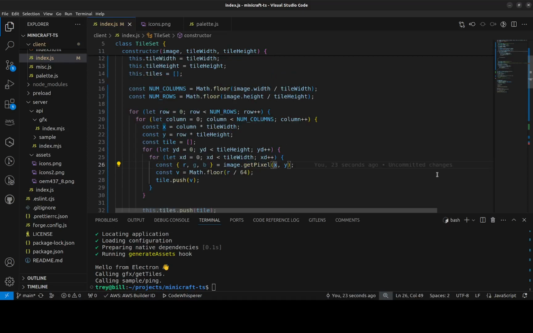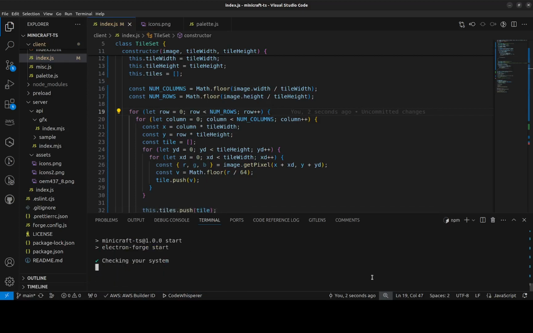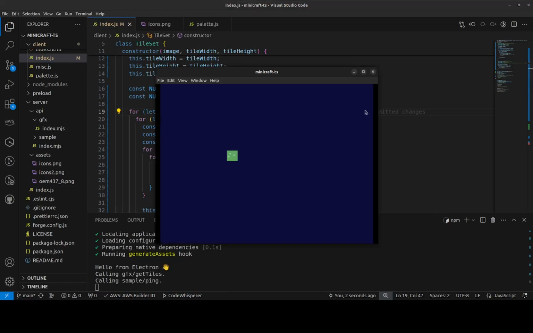Okay, the x and y is wrong. That should be xd and yd. No, it should be x plus xd and y plus yd. That will probably help. There we go. Cute little grass tile.